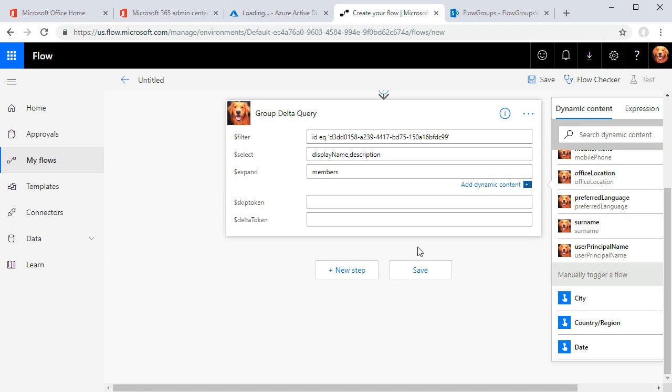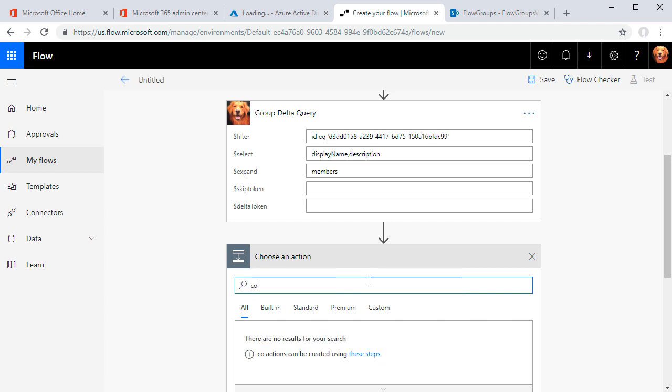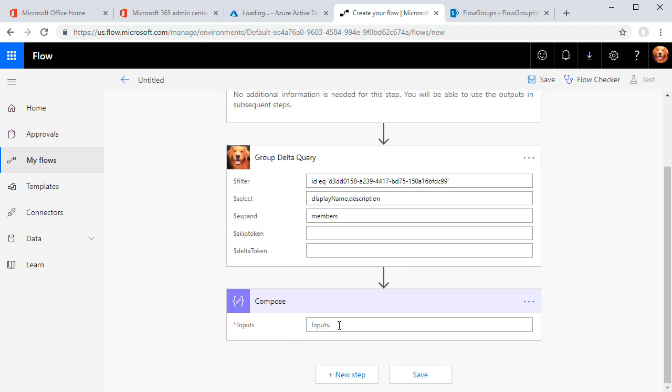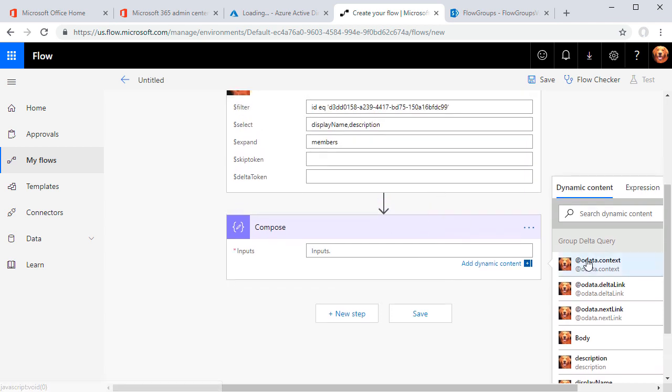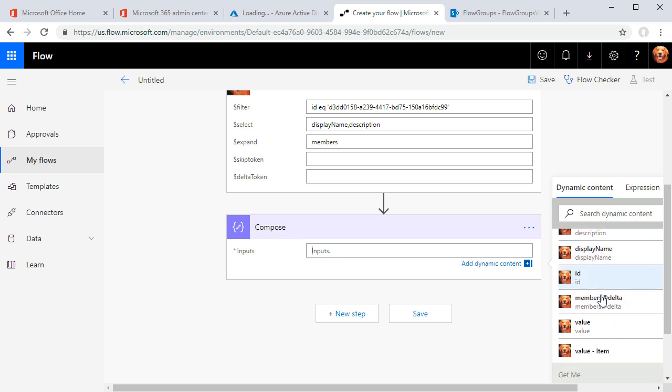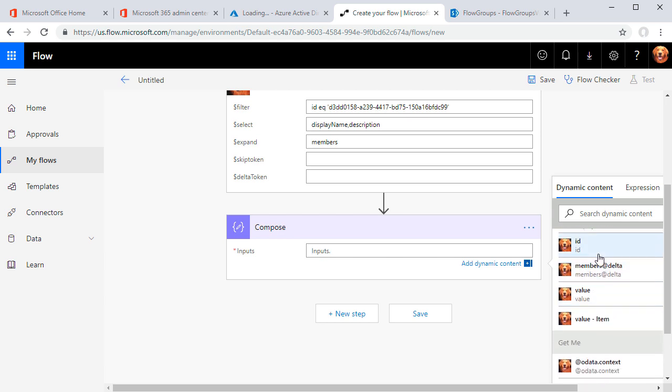That's kind of cool. If I throw a compose action at the bottom here, just to test it, and I look at the outputs of the group delta query, here's delta link, next link, body, description, display name. What's the display name? That's the group display name from the response. I think that's kind of cool. So that's the advantage that you get from having the schema in your connector.